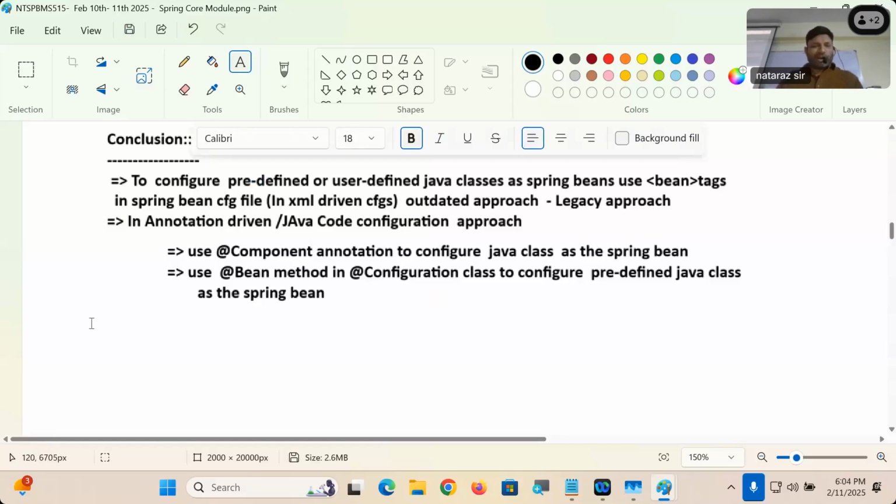Right. Okay, one small question. Can I use @Bean method to configure user-defined Java class as Spring Bean? Yes, but not recommended. Why? In @Bean method, who is creating the object, guys? By calling a method or by using the new operator, you should create the object. Or when the IOC container says, I only create the object by loading the class, me creating the object is meaningless, right?